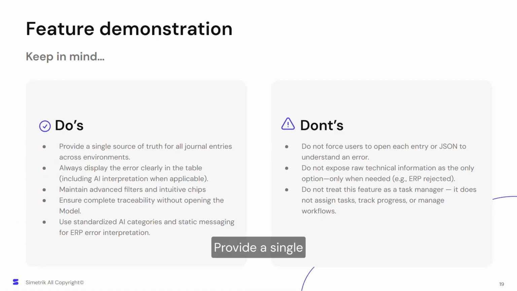What to do? Provide a single source of truth for all journal entries in all environments. Always show the error clearly in the table, including AI interpretation when applicable. Maintain advanced filters and intuitive chips. Ensure complete traceability without the need to open the model. Use standardized AI categories and static messages for ERP error interpretation.